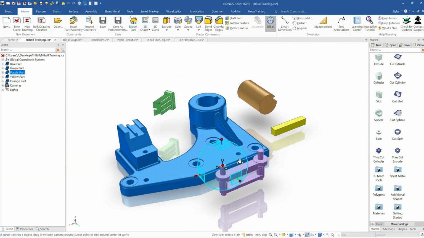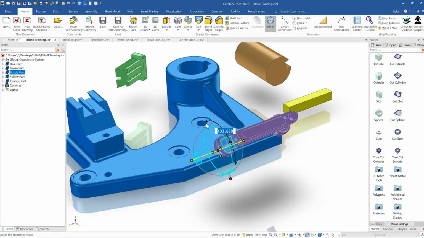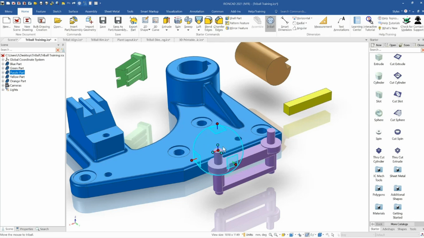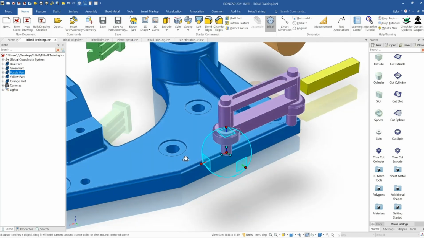I'm going to activate the Triball. The first thing we want to do is flip it up the other way around. Now we could lock down this axis, rotate it around and type 180 and that would flip it up. I'm going to press Ctrl Z though to undo that. We could also right click and do reverse. That'll flip it upside down as well.